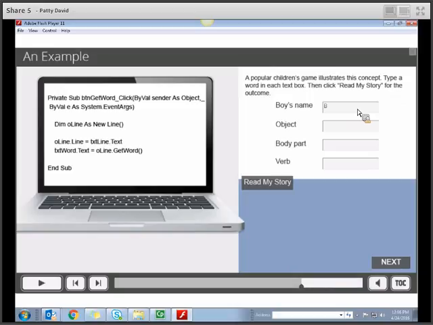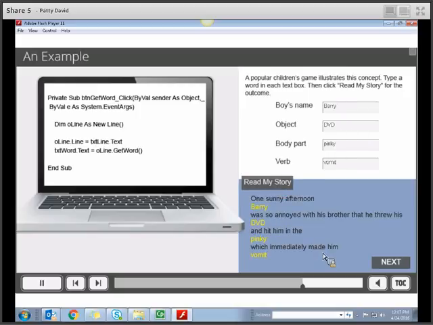A boy's name. Let's do Barry. An object. Let's take a DVD. A body part. Might be the pinky. And a verb. Let's do something gross that a student might write, and do vomit. And when we read my story: One sunny afternoon, Barry was so annoyed with his brother that he threw his DVD and hit him in the pinky, which immediately made him vomit.